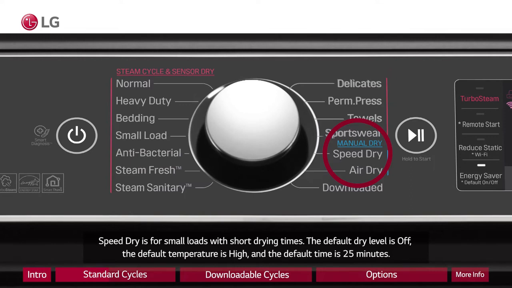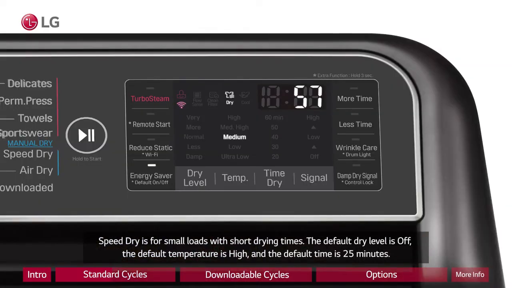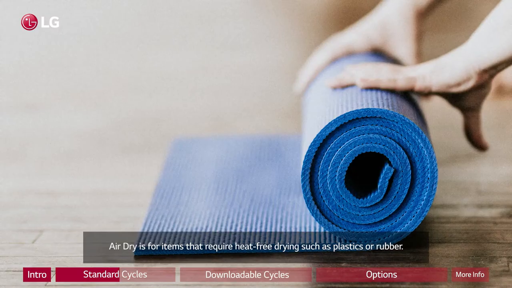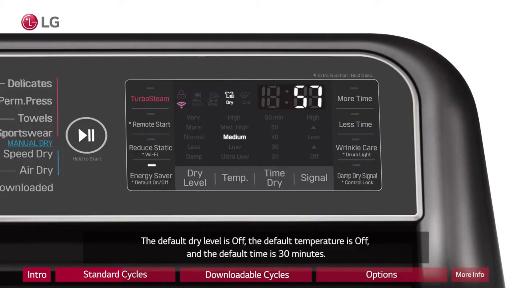Speed dry is for small loads with short drying times. The default dry level is off, the default temperature is high, and the default time is 25 minutes. Air dry is for items that require heat-free drying, such as plastics or rubber. The default dry level is off, the default temperature is off, and the default time is 30 minutes.